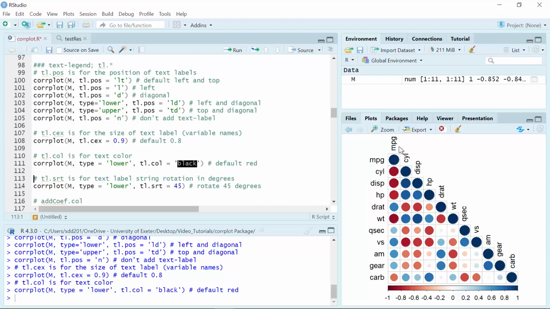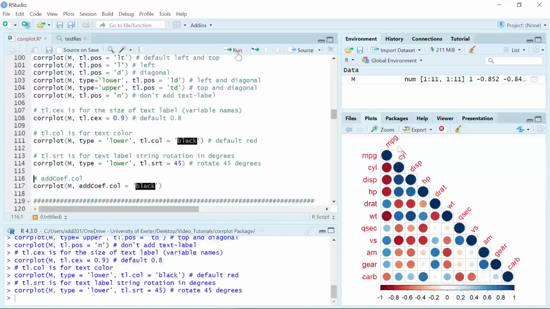So you can see here the text is vertical for the diagonal position. We can use the tl.srt argument to rotate the text. For example, here we can rotate it by 45 degrees. Let's run. You can see we go back to the default color red, but we rotated the text in the diagonal box by 45 degrees.